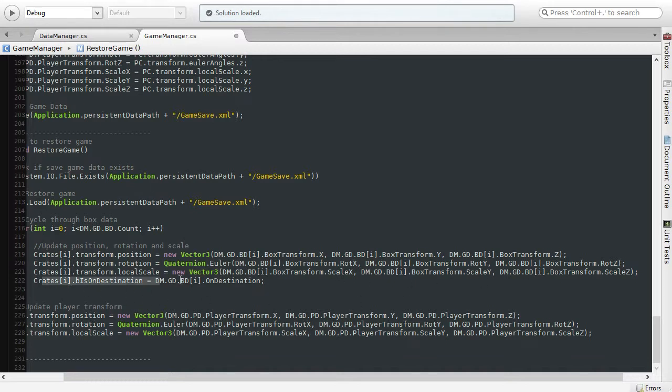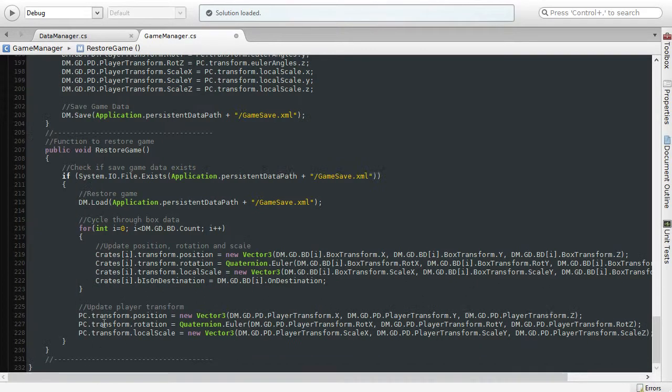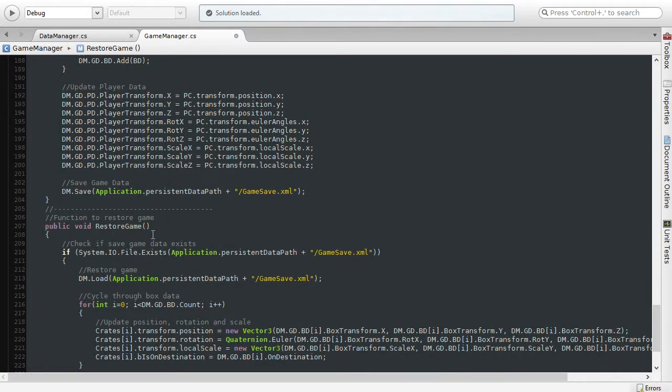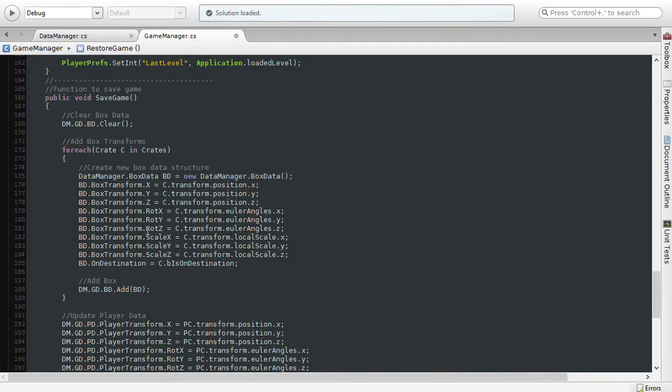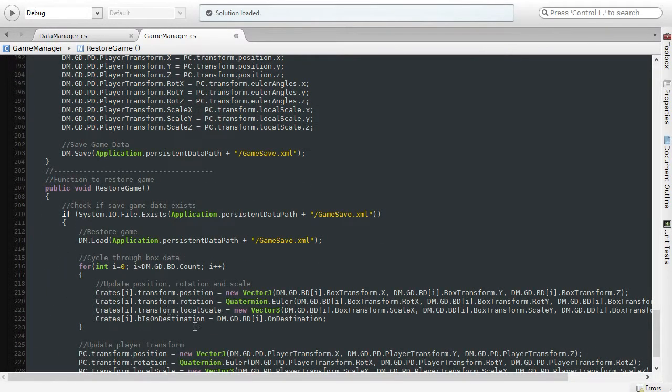and we're also updating the is on destination, and we do this for each and every box that has been saved. And then finally we update the player transform. That is, we update the position, rotation and scale of the player. So in calling this restore game function, we load back the game data. So that really is the core functionality that we implement into the GameManager class relating to the save game and restore game. But there still is some more work to do, and we're going to consider what that is next.